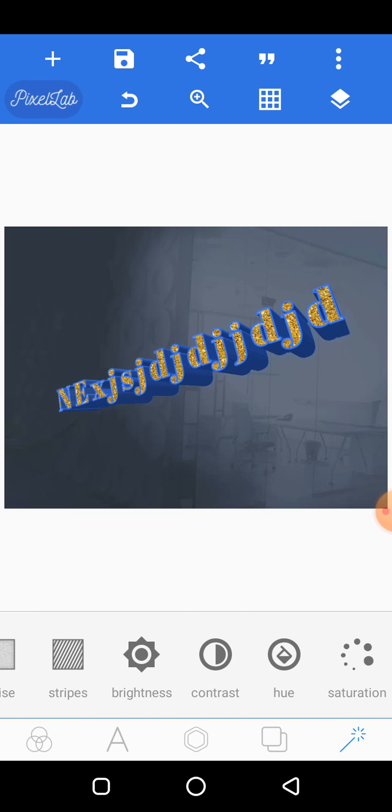So Pixel Lab is an app that can do everything for you. You might be confused now, thinking, oh, I don't know how to master the use of all these apps. Don't worry, we will go into all of that right from scratch. We move over to the next one.